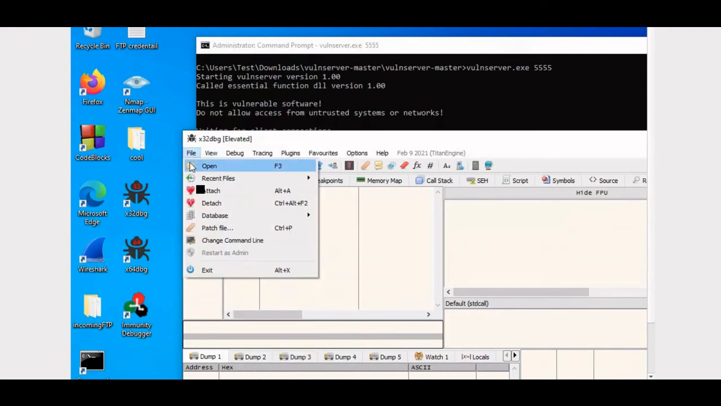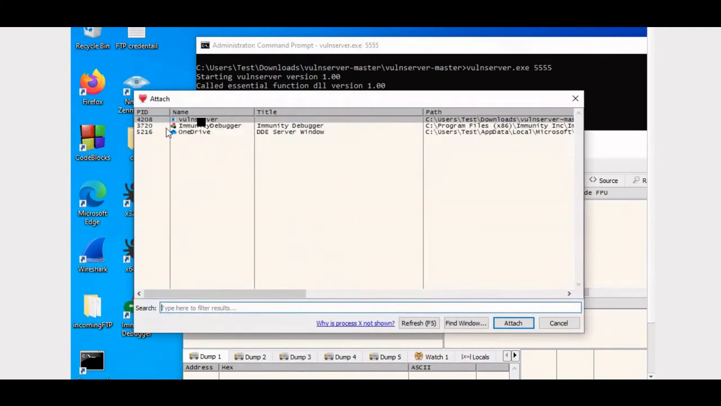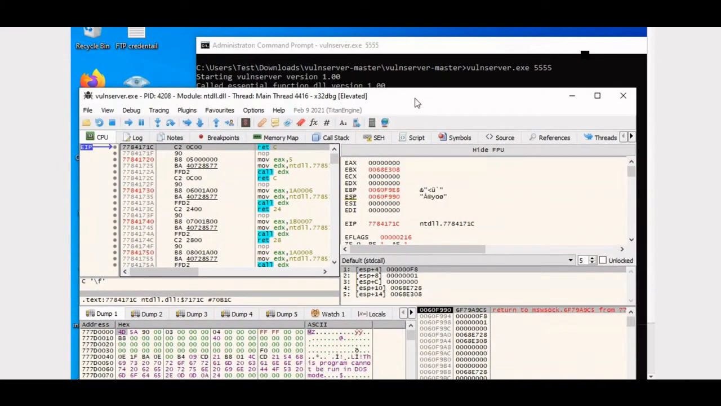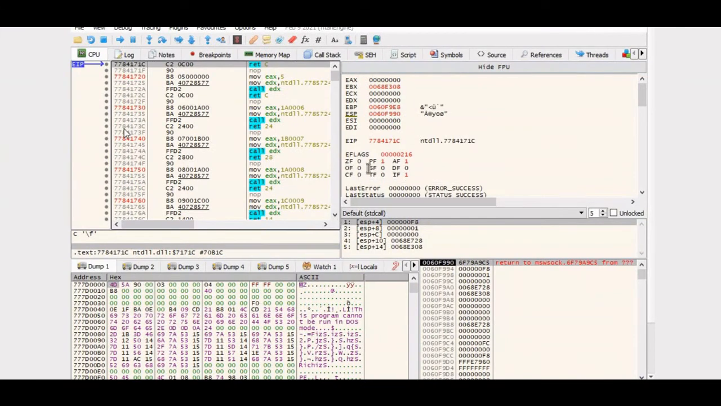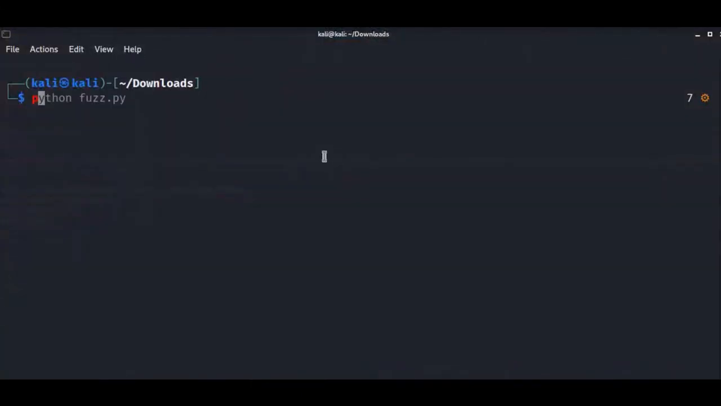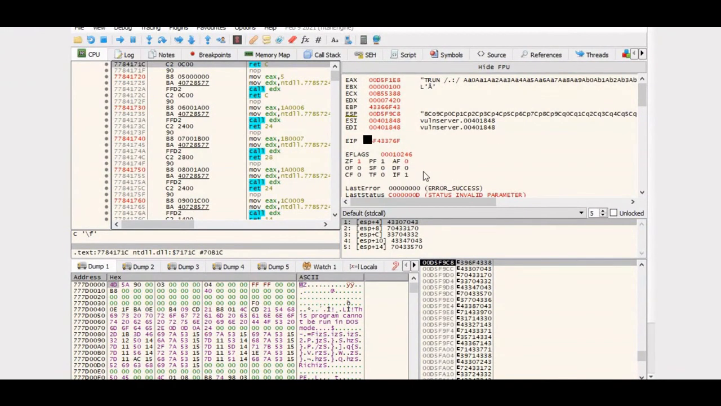File menu, attach, then attach. Okay, so go back to the calling machine, run the script again. We can now go back to the Windows machine.